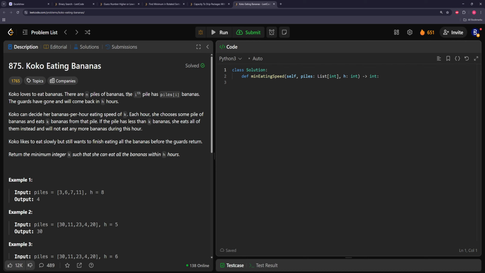You have n piles of bananas where the ith pile has some number of bananas, and you can eat at a speed of k per hour. Every hour you choose a pile and eat k bananas from that pile. If the pile has less than k, she eats all of them. She eats slowly but wants to finish eating the bananas. Return the minimum integer k such that she can eat all her bananas. So this is literally the same thing, right? This k tells you how many you can eat, and we want the minimum where I can complete my task on time.